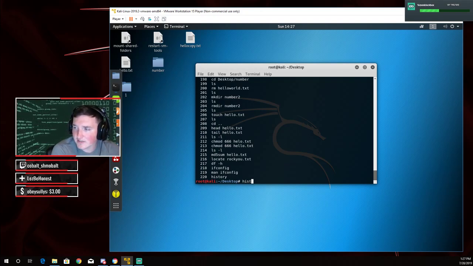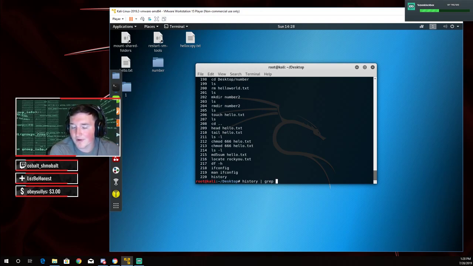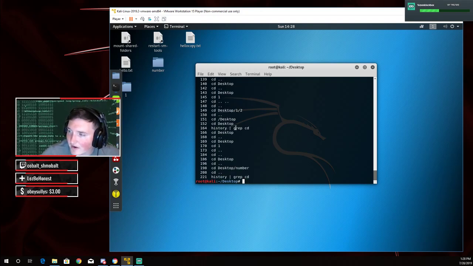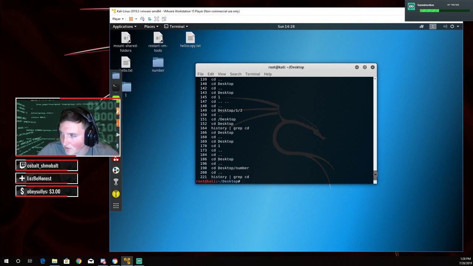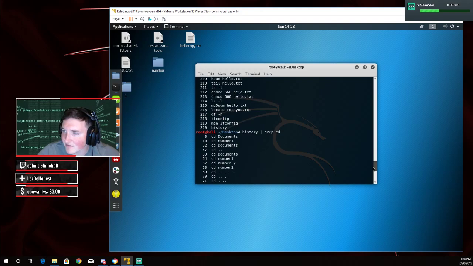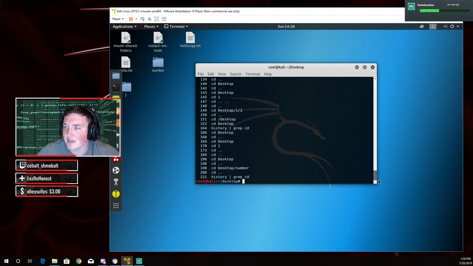Okay, so here's another easy way to do this, right? So we'll do history. This is another command with it, and it's called grep. We'll do a pipe, and then we'll do grep, and let's say we'll do cd. It basically sorts through whatever I just told it, and only shows me stuff with cd. So I just want to see, let's say, what directories they went to.